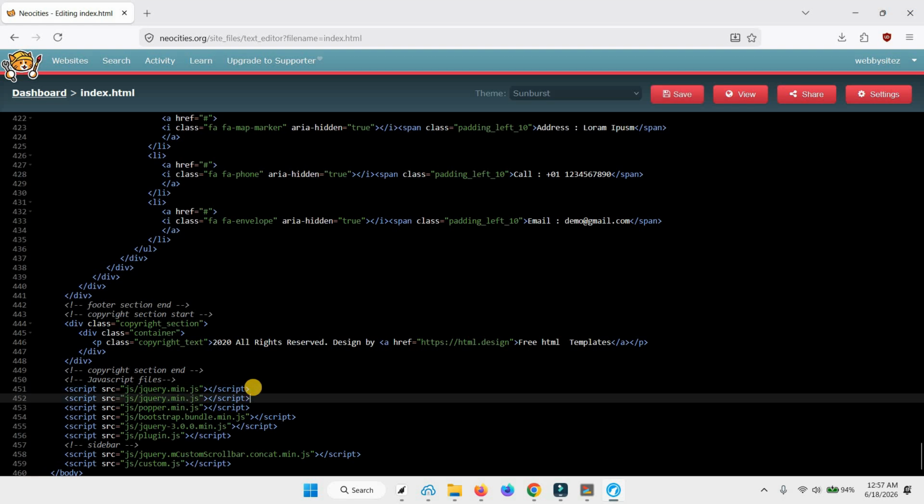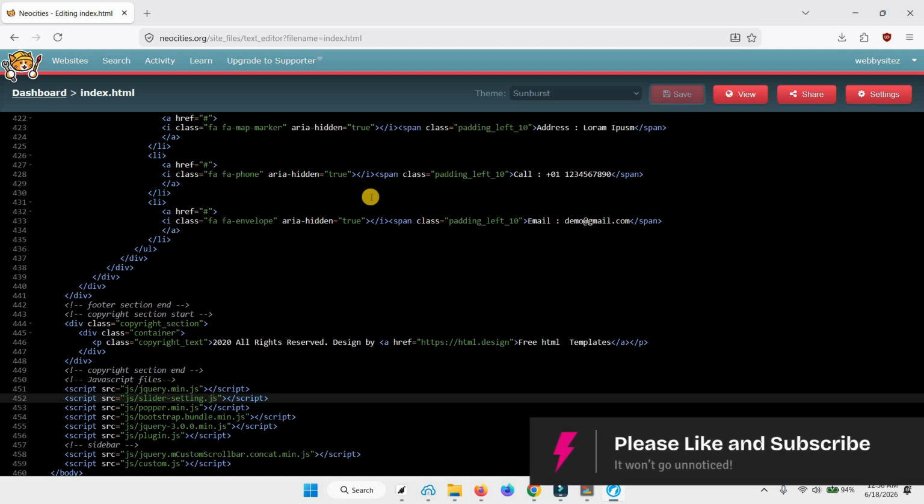You can copy this and rename the file. So JS is our folder, and we will use slider.setting.js. So now we have called our JavaScript and just click save. So this is how to use JavaScript on Neocities.